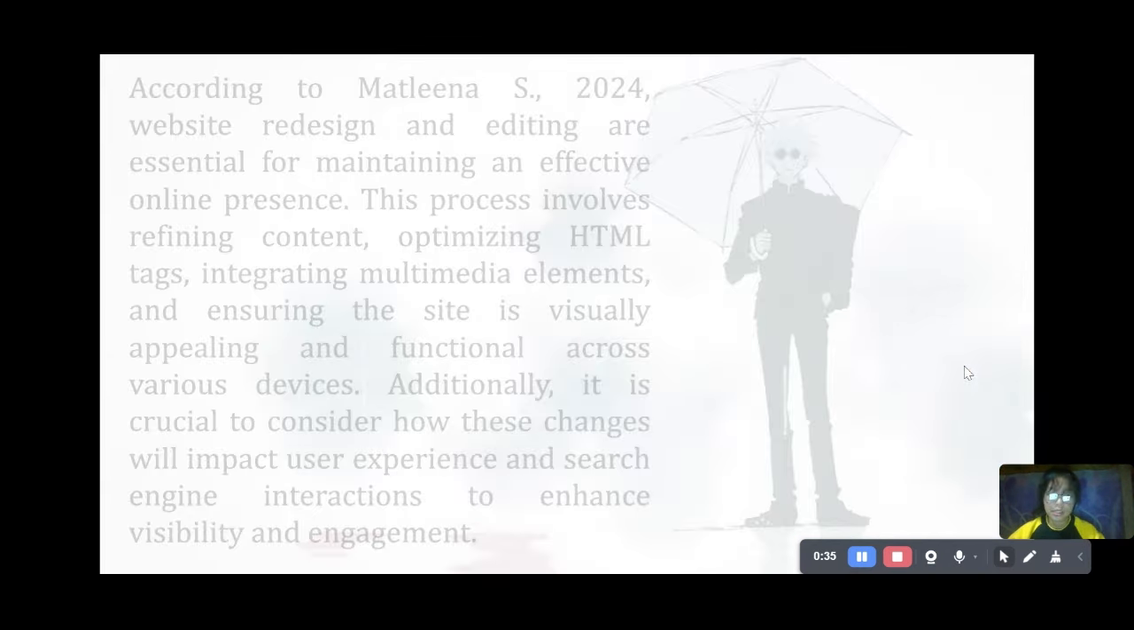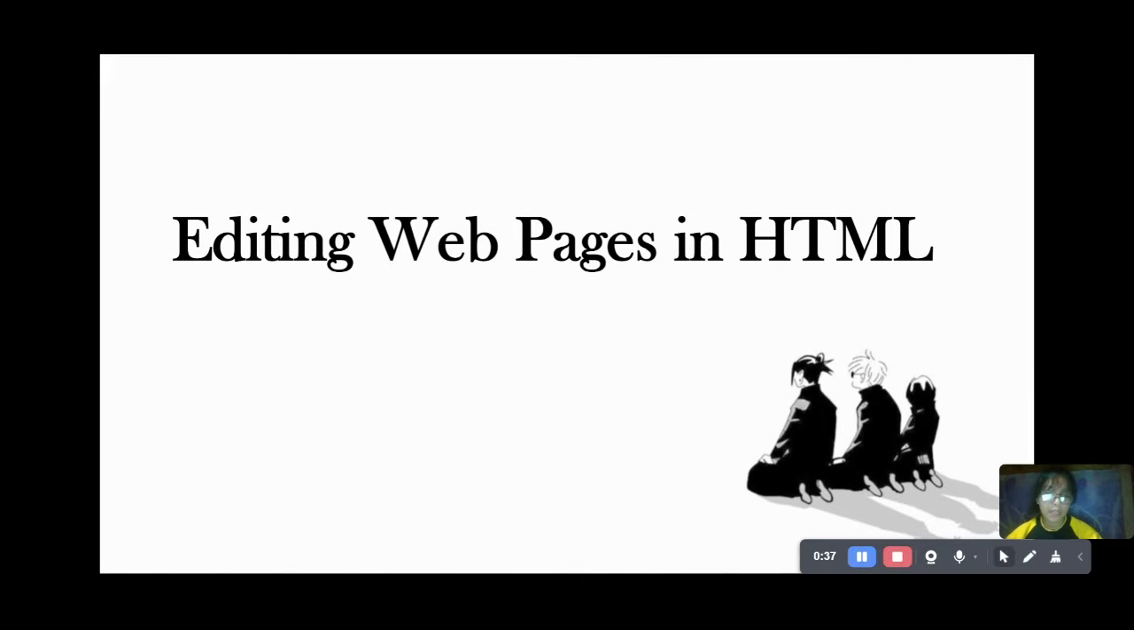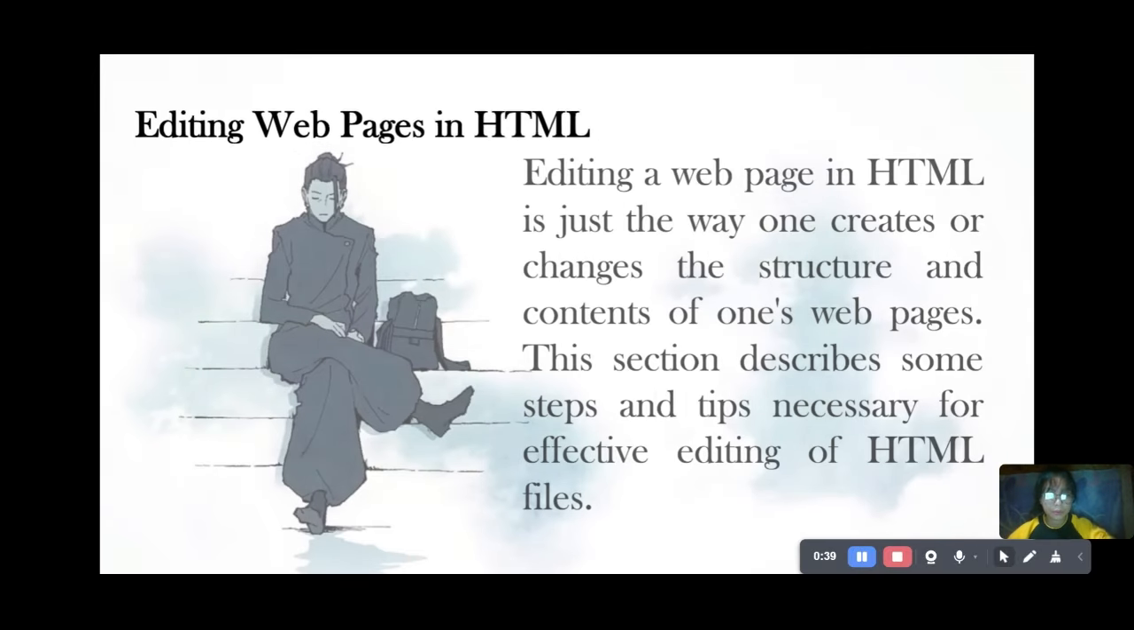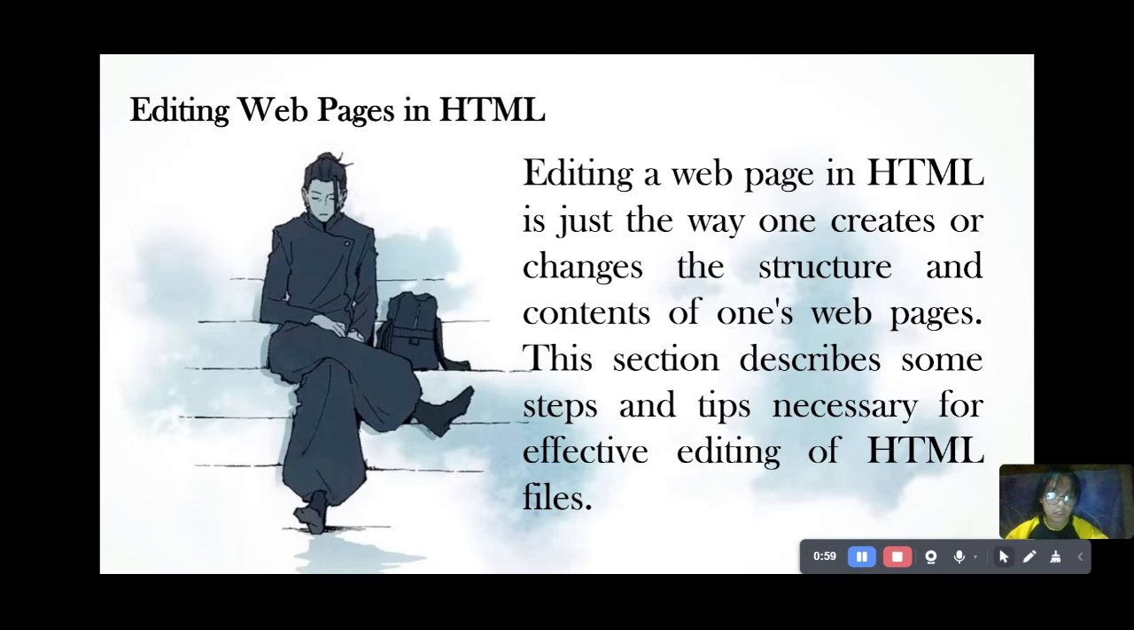So next is editing web pages in HTML. Editing a web page in HTML is just the way one creates or changes the structure and contents of web pages. The sections describe some steps and tips necessary for effective editing of HTML files.